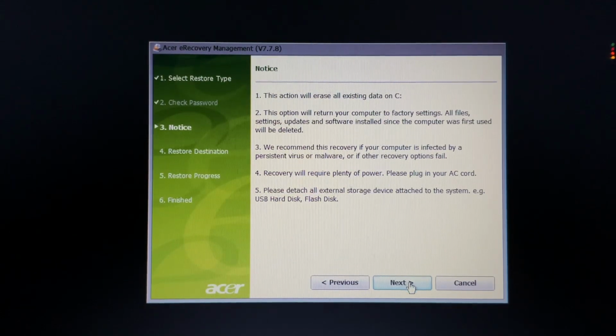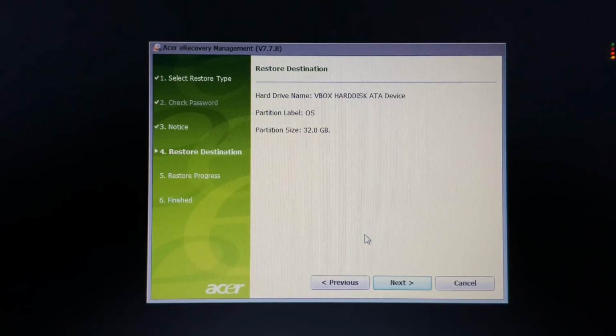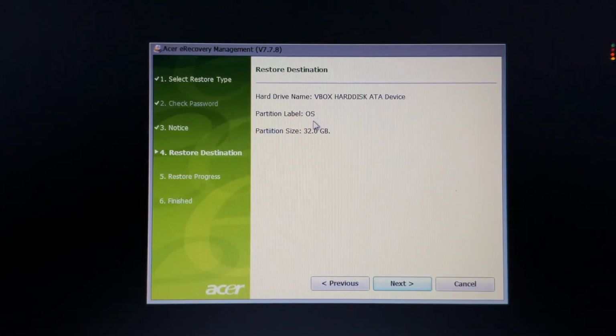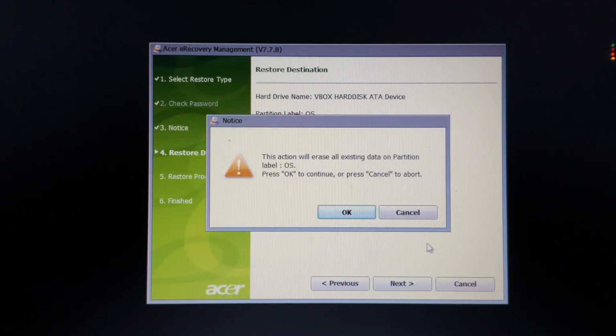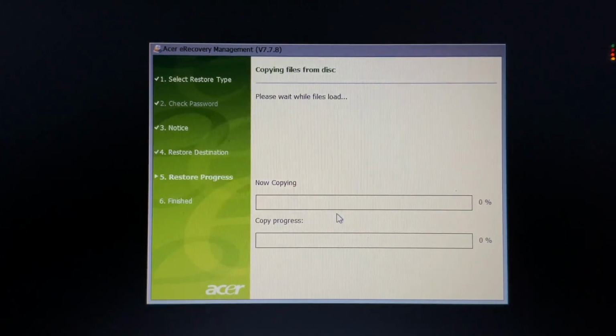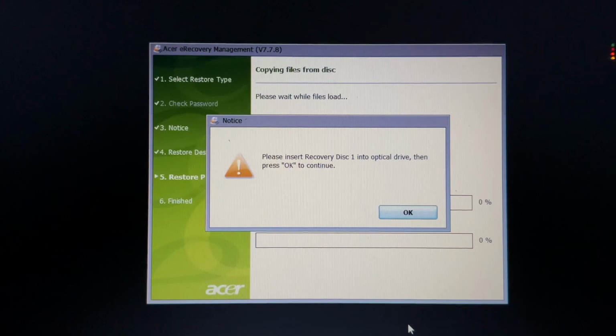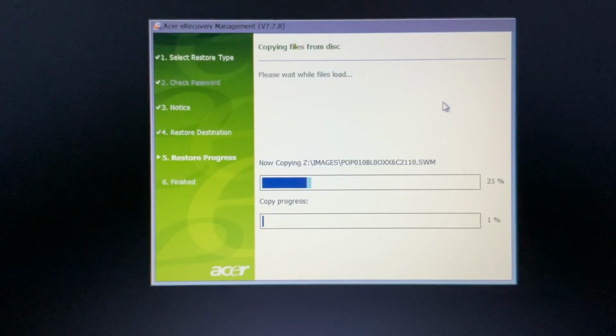So we're going to go ahead and click next. And then this is showing the hard disk drive. So of course this is to tell us that this is a VirtualBox disk drive. This is what the label is going to be. And then this is the size of the partition. This should hopefully be enough. And then this is the confirmation that it is going to erase everything forever. And we'll hit OK. And now the restore process begins. And it is ready for disk 1. Okay. And off we go.